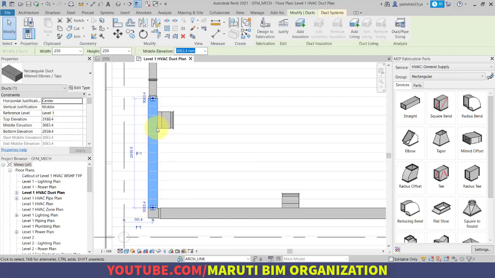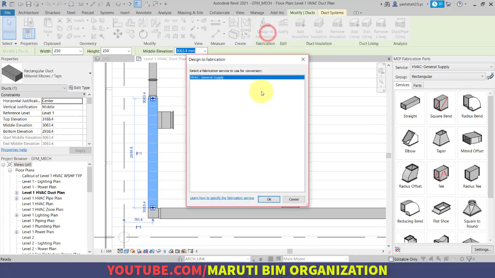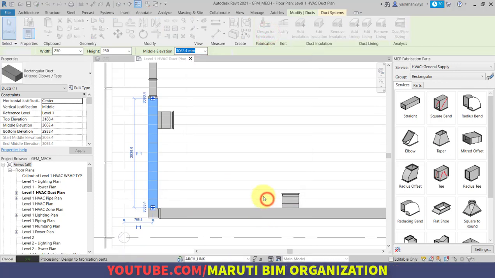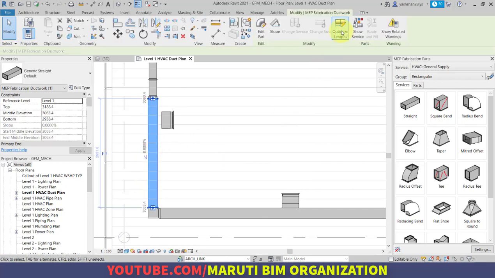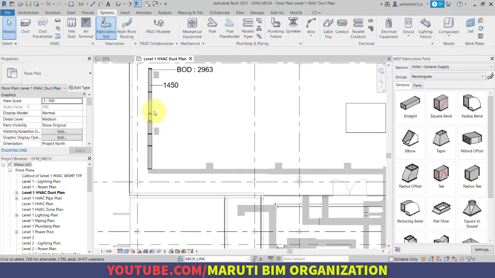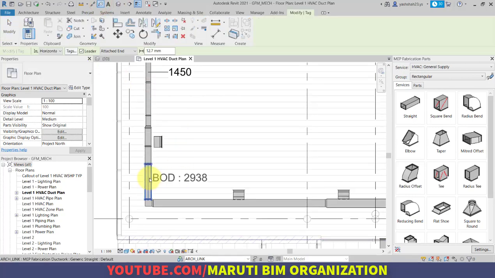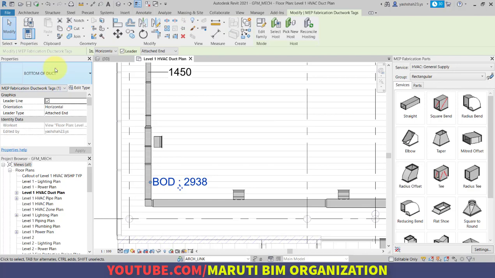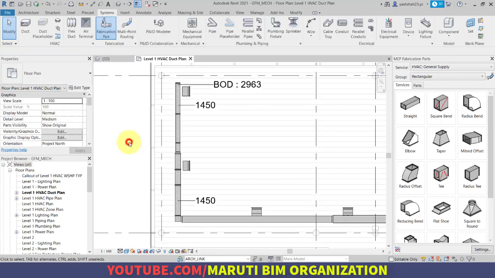So what you can do, you can select and go to the design to fabrication option, general supply, okay. And now you can simply select this optimized length, and as you can see, if I apply the tagging, and we will use tagging duct length. As you can see, standard length 1450 millimeter has been applied.